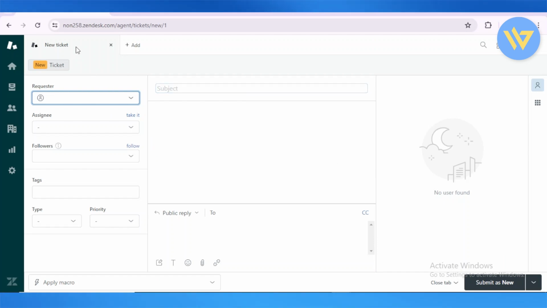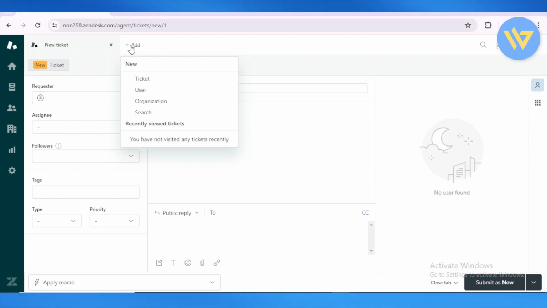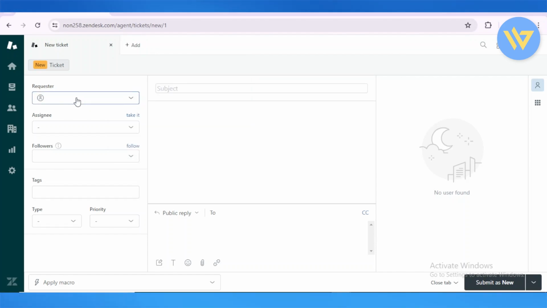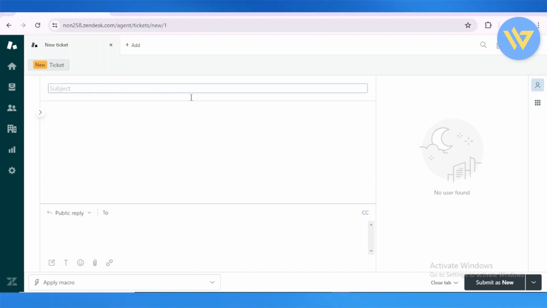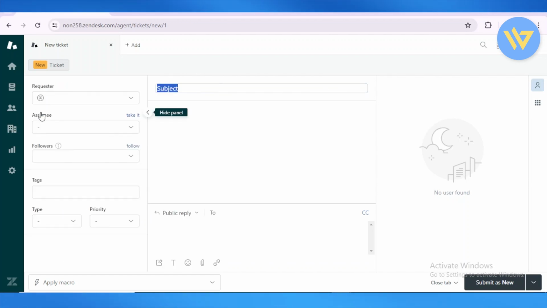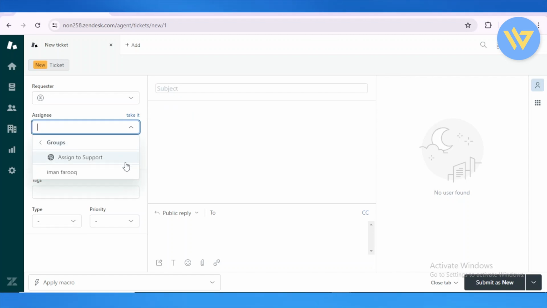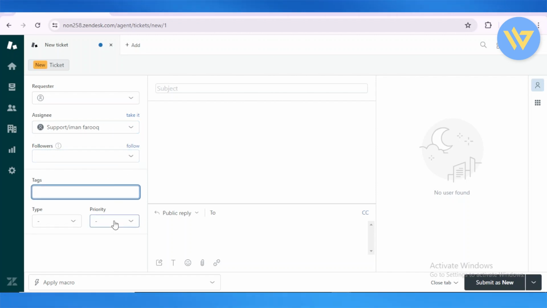And once I click on the add new ticket onto the left hand side, you can add in ticket, users, organization, or search. The requester could be anything. You can add in the requester's information here, and then you can work with the subject, and then you can assign that specific task or ticket to a support group, or let's assign it to this. You can choose the followers, the tags, the type, the priority.